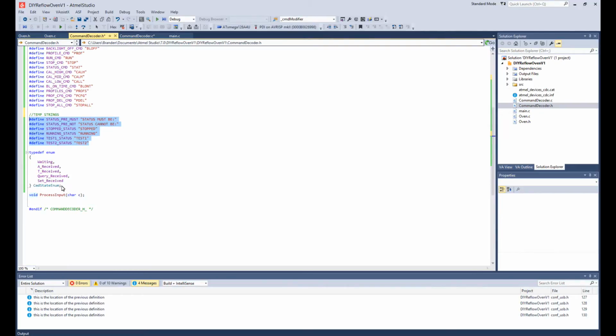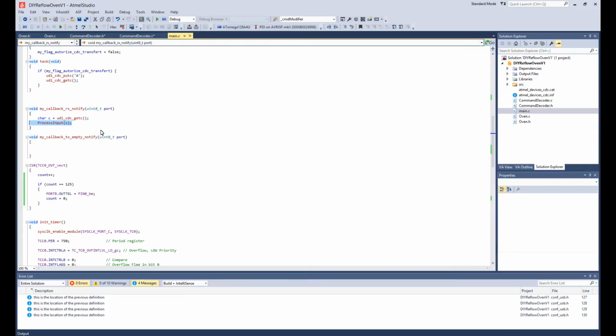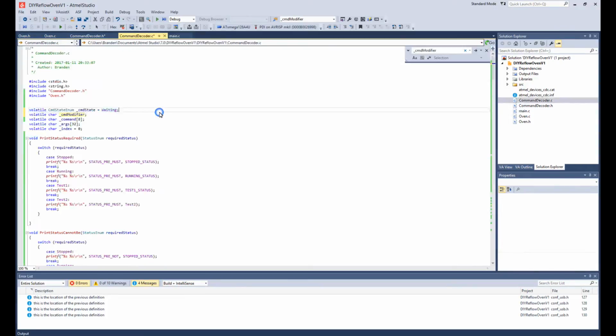Next I have this command state enum, which is actually the state that we saw inside of our finite state machine for the command decoder. You'll notice the waiting, the A received, T received, the query received, and set received. Finally, I have the declaration for this process input method, which is our event handler in a sense. It's our callback whenever we receive a character from our USB connection. Inside our command decoder.c file is where all the magic happens to collect the commands and actually execute them. The first thing we have is the actual state itself. Then we have this command modifier variable.